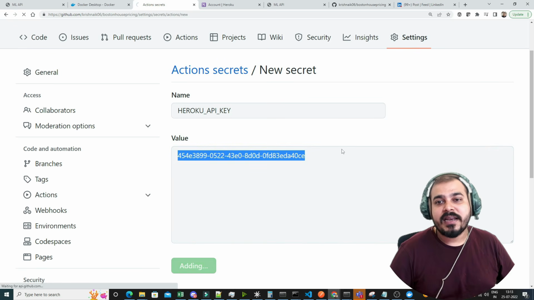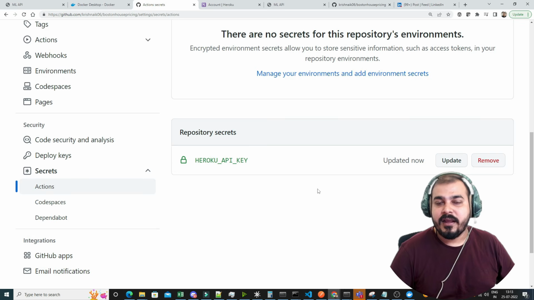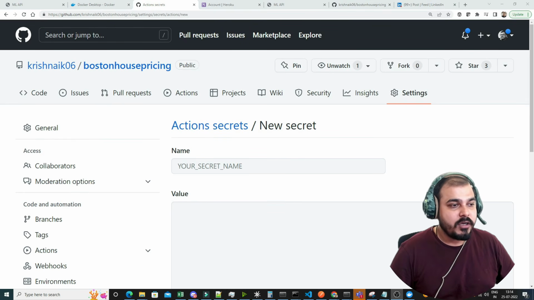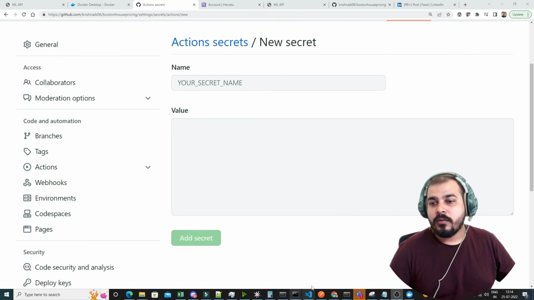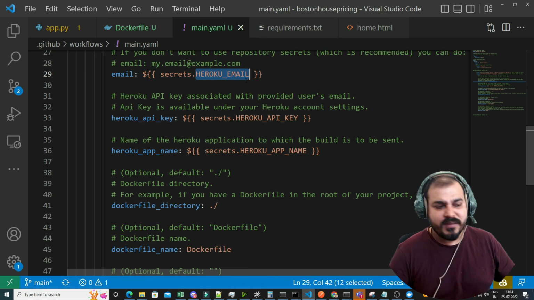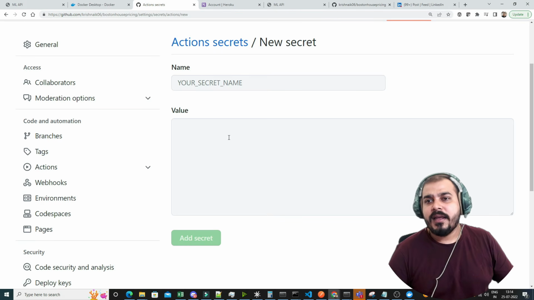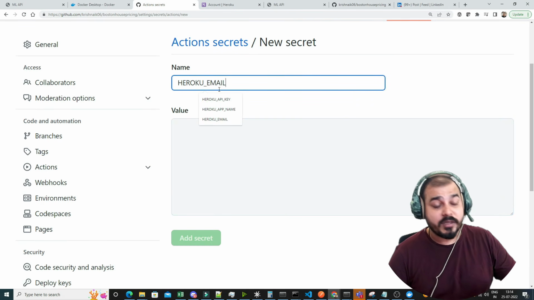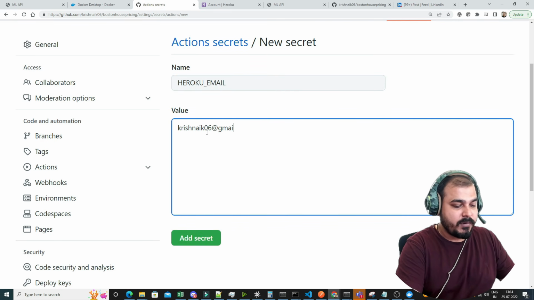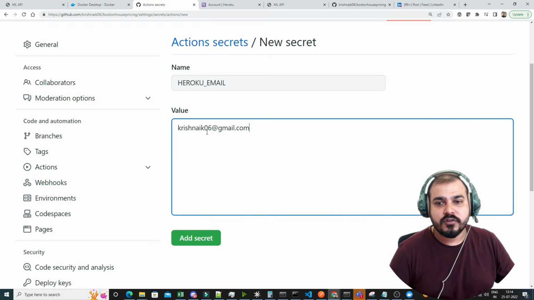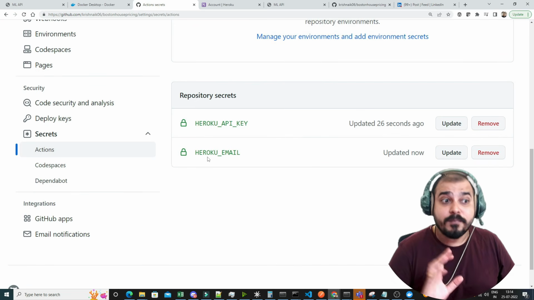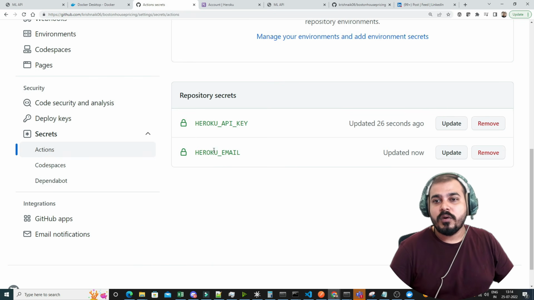As soon as I click this, a secret key is getting added, but we still need to add two more secret keys. So I'm going to click on new secret key over here, and my second secret key will be Heroku email. The Heroku email will be the same email ID that I'm using for my Heroku dashboard, so it will be krishnaik06@gmail.com. This is just to give this configuration so that my deployment will happen successfully as soon as I do any push to the GitHub repository. So this is my Heroku email.